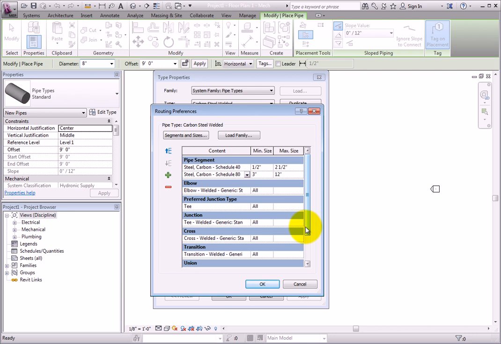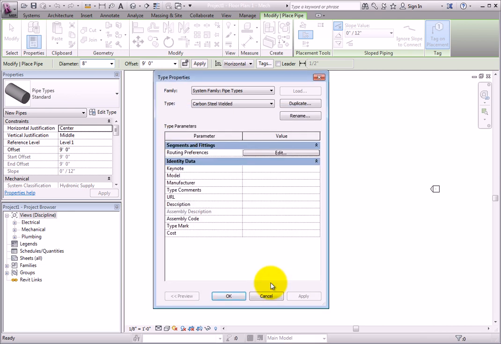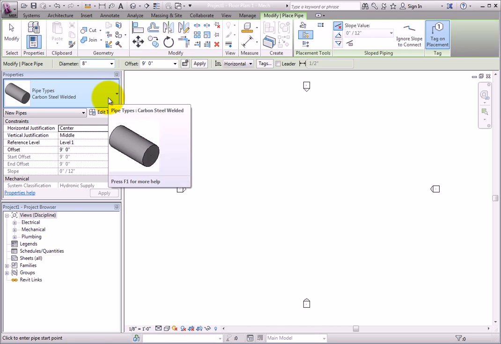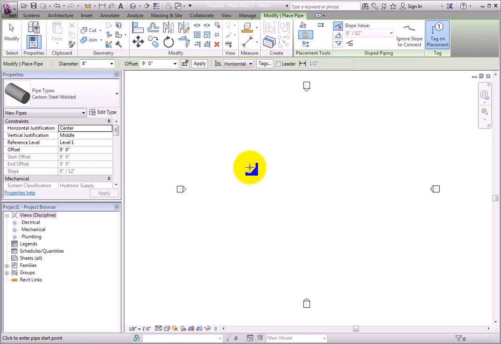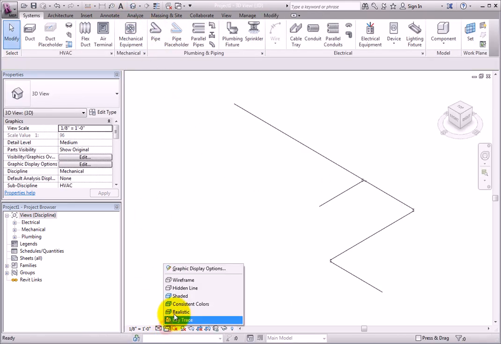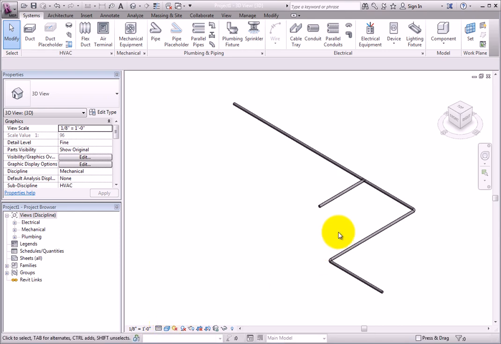Once the routing preferences are set, click OK to close the Routing Preferences dialog. You can then specify any of the parameters under Identity Data to be used in schedules and tags. I'll click OK to close the Type Properties dialog. Now we need to test out the new pipe type. With the new type selected in the Type Selector, I'll place a few pipe segments. Then I'll switch to the default 3D view, change the detail level to Fine, and change the visual style to Shaded. Now we can see the new pipe type better.